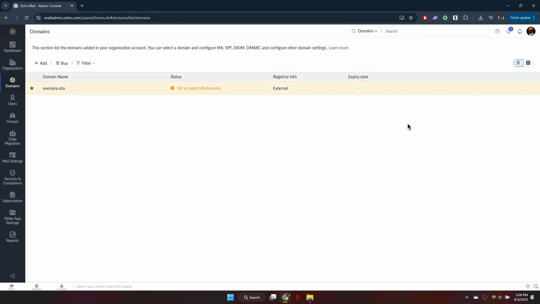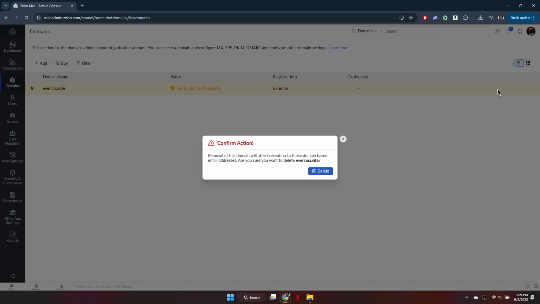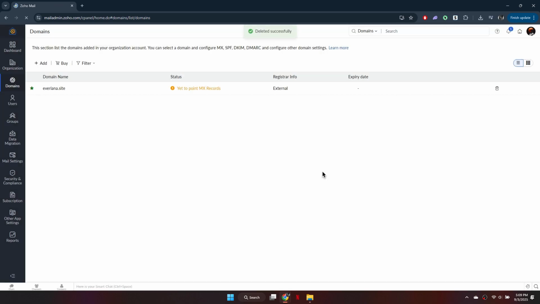Once no users are linked to the old domain, click Delete to remove it from Zoho Mail. Then you will just need to click on the Add button and connect the updated domain.